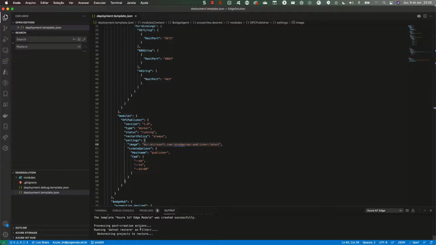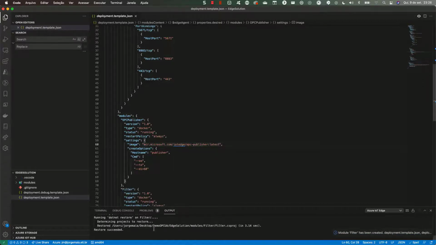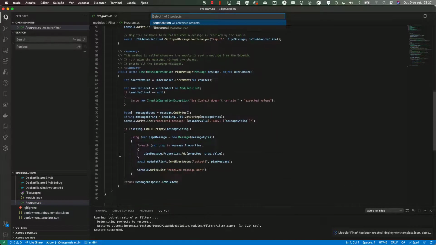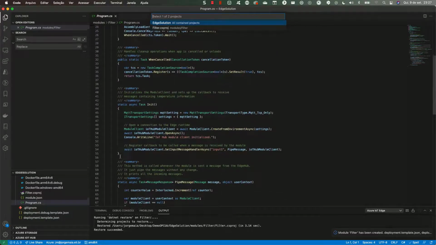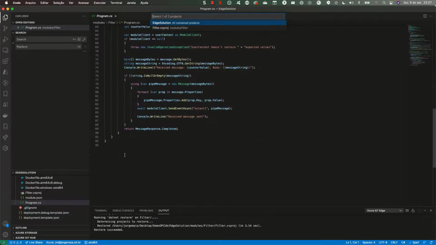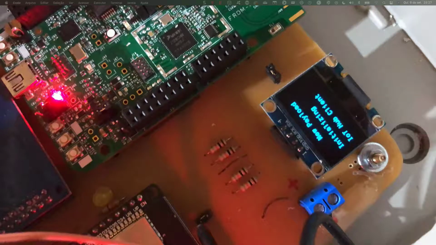It's creating, scaffolding the code. And then on modules, now I have the filter, I have the Docker files, and I have the C# code for me. Okay? So this is the idea when I talk about creating an IoT Edge module from scratch.